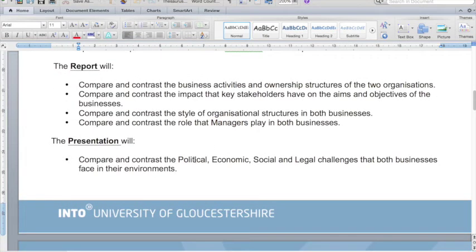And then finally, you will do a brief presentation between 5 and 10 minutes ideally, and containing between 6 and 8 slides, covering political, economic, social and legal elements of the company and how these challenge the businesses. So what problems they might face, how these impact on how they operate.